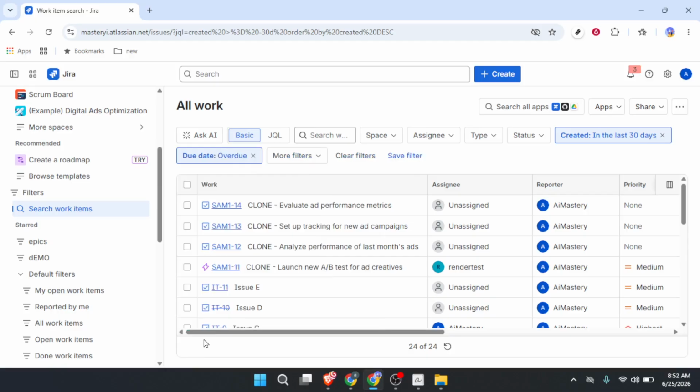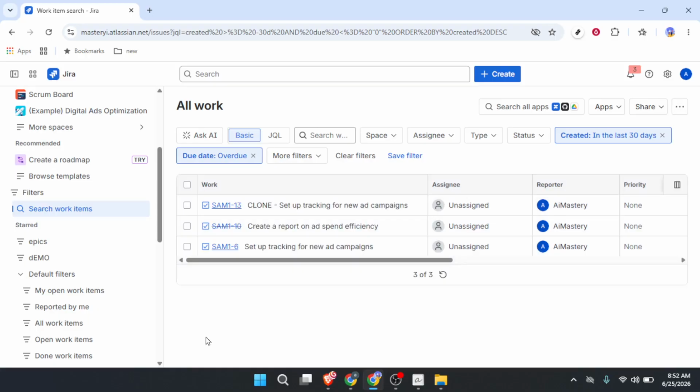Jira will now process the filter and show you every single issue that is past its due date. It really is that fast. No more scrolling through boards or manually checking dates. And here is the really important part. Once you see those results, you can save this filter so you never have to rebuild it again.